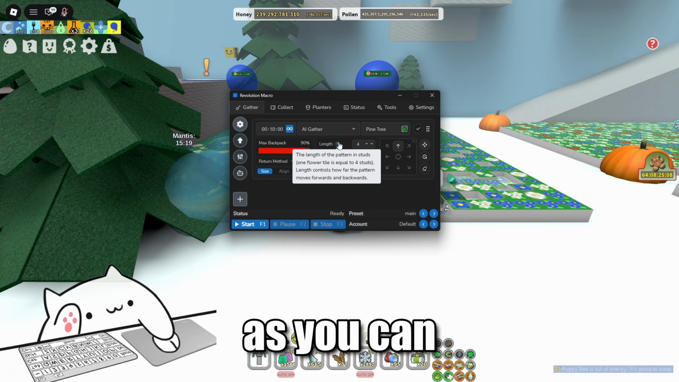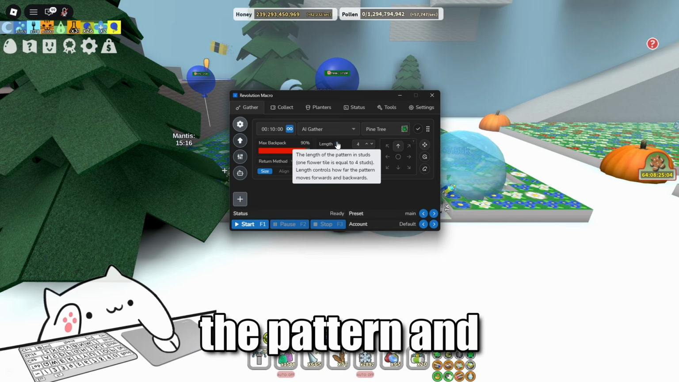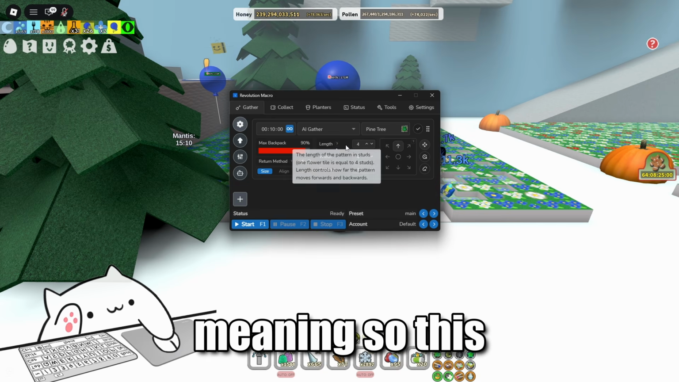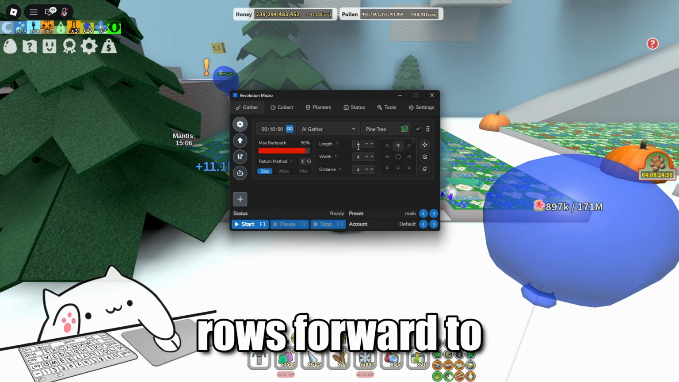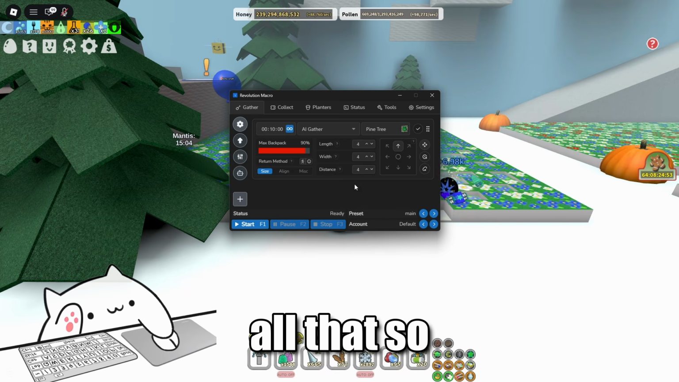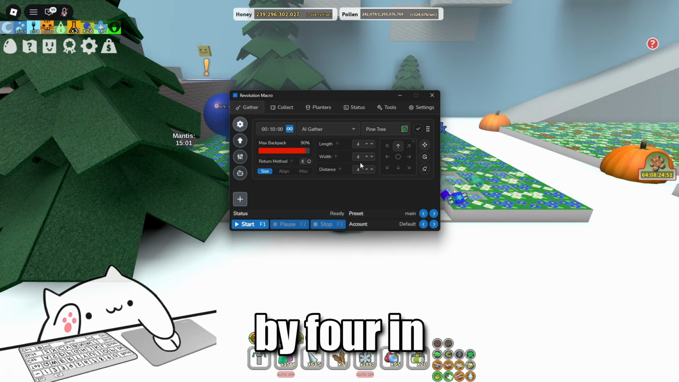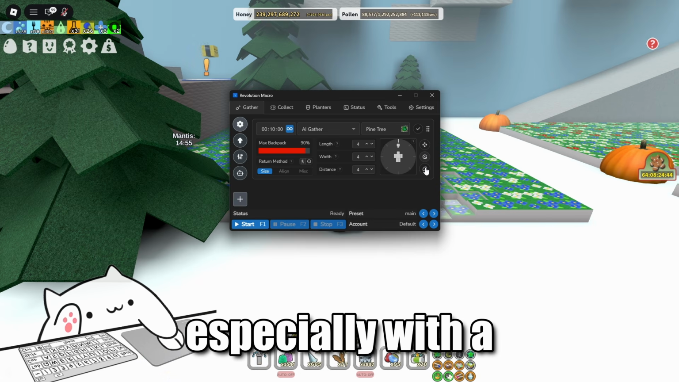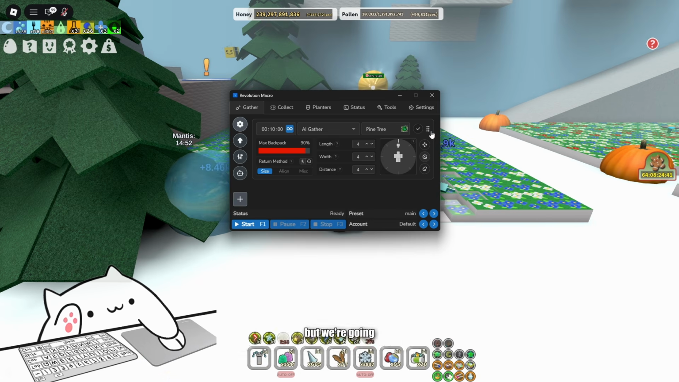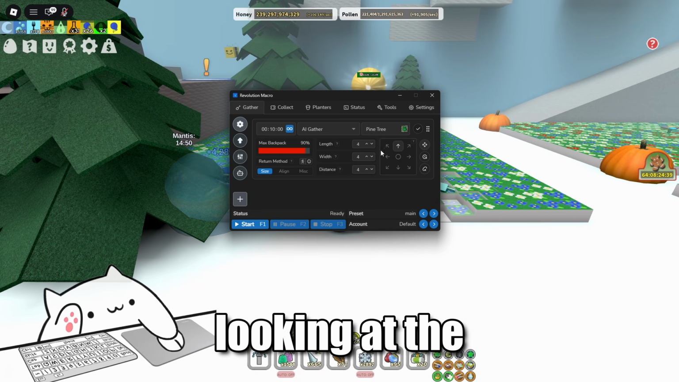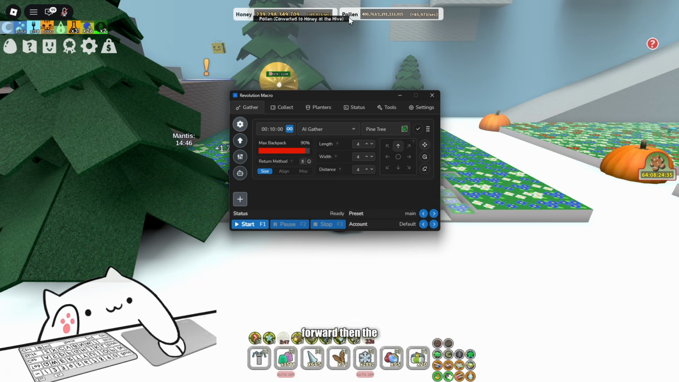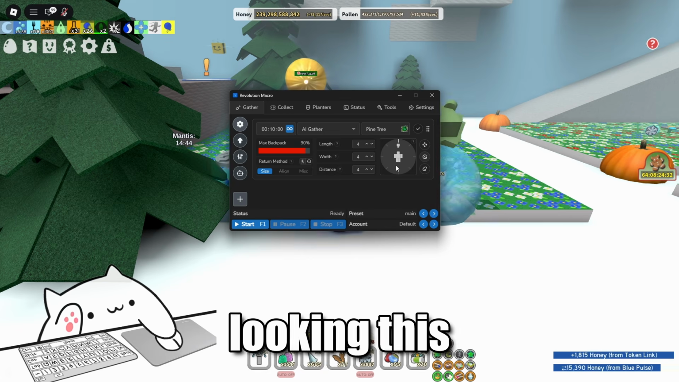Size is, as you can see right here, the length of the pattern in studs. One flower tile is equal to 4 studs, so this will go 4 rows forward to the side and all that. Essentially like a big 4x4 in length around where you're already at. We're going to position this so we're looking at the hive, and the hives are behind us. So we're putting the arrow facing forward. Then the camera, we're looking this direction.